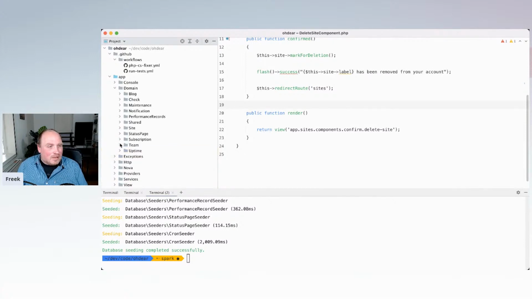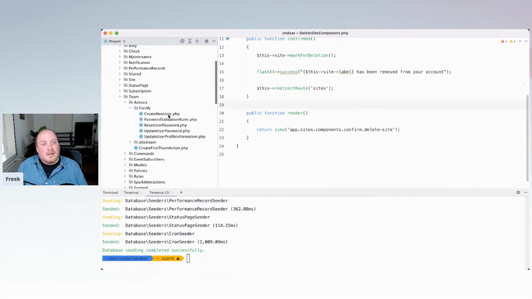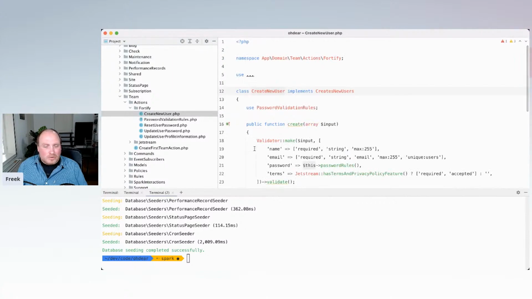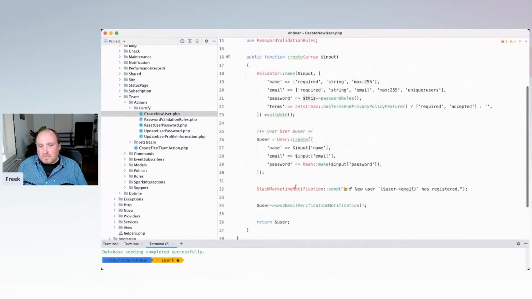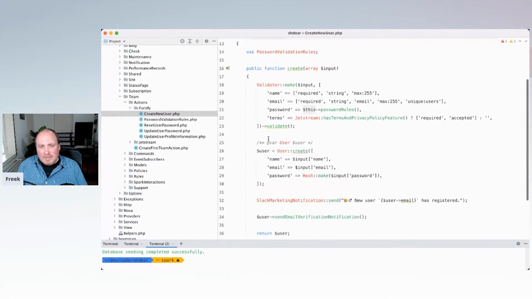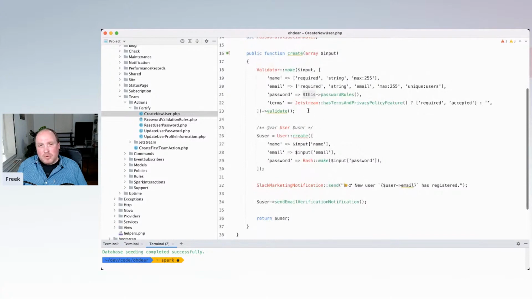I've put them in, I think, team actions, fortify, create new user. So this is the same action. And here you can see that that whole team creation part isn't there. So no team is being created.